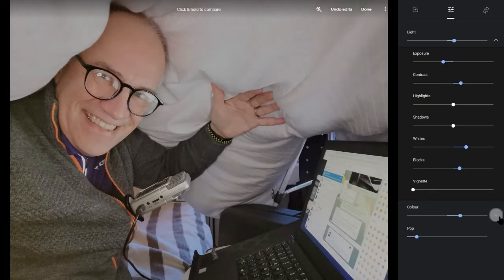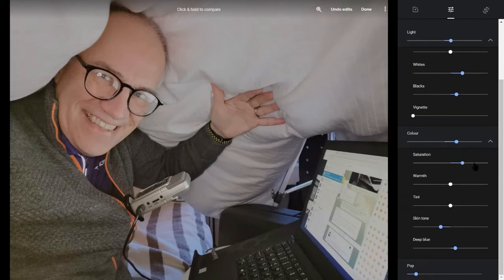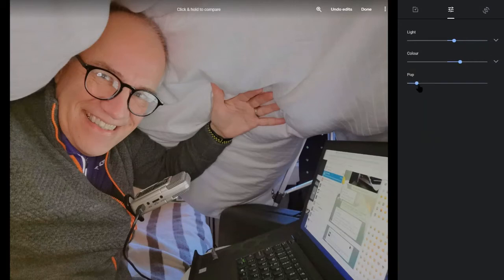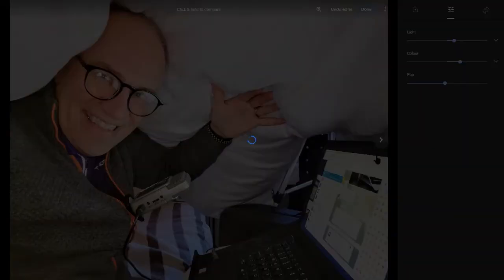And let's see about the colors. See, we have color saturation specifically here. Bring it up. Yeah, see, I'm not that pink or orange in my face, but something like this maybe. Yeah. And let's go to the bottom down here. If we close light and color and pull pop up a little bit. Yeah. That's pretty close to what it looks like. So let's click done on that one and move to the next one.